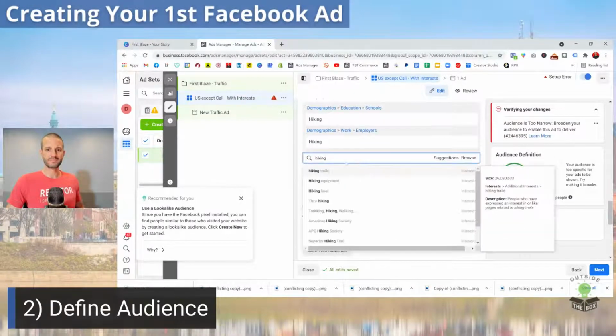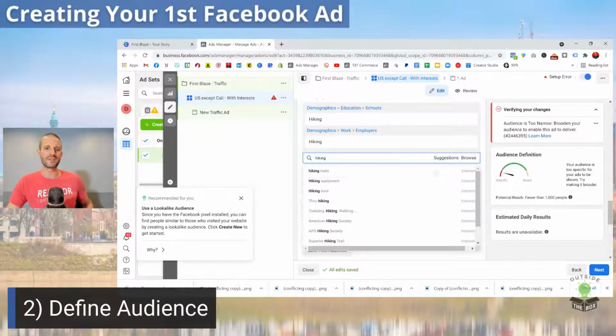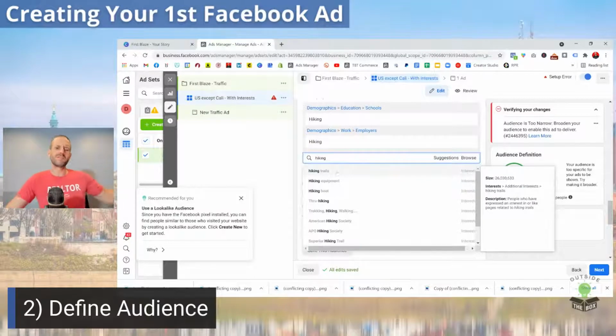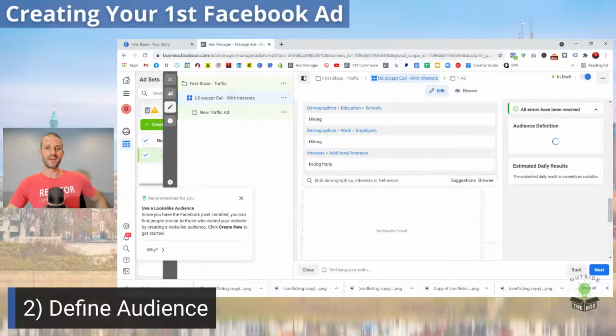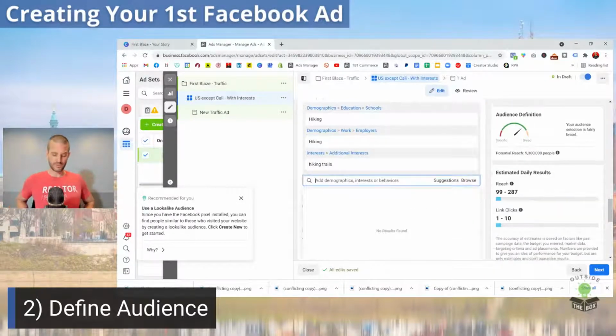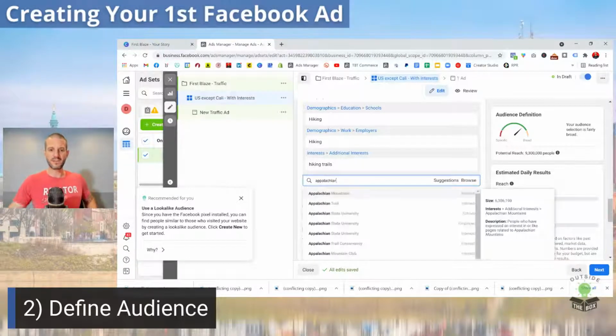Hiking trails. So now you see all the rest of these hiking related ones are interests. So it's people interested that have clicked on stuff or watched videos about or whatever Facebook uses to know that they're interested in it. So hiking trails. And then obviously it's the first blaze of the Appalachian Trail. So I want people included in this that like the Appalachian Trail interests.